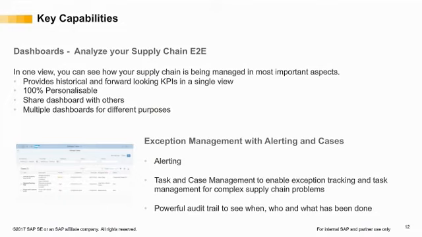Secondly, exception management with alerting and cases. Analyzing important data is one part, executing based on it is another, and mostly it is a multiple-step exercise with different teams involved. Alerting: flexible user-defined alerts inform the user about exceptions on the fly and throughout the supply chain.